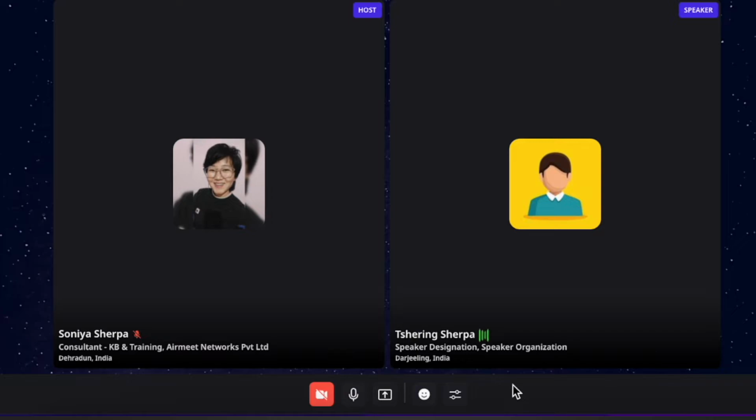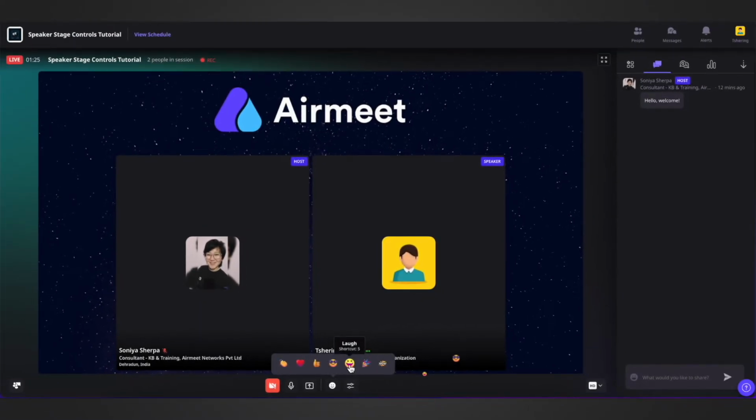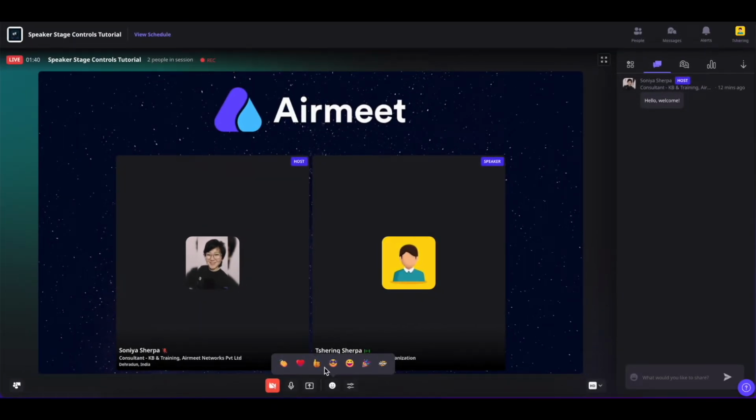Now, the new feature that is not available on the backstage but is available on the live stage is emojis. You can simply click on it and give your reactions to support the people on the stage. You can also access these emojis by pressing the keyboard numbers 1, 2, 3, 4, and 5. You can also set up the video resolution by clicking here or go full screen.